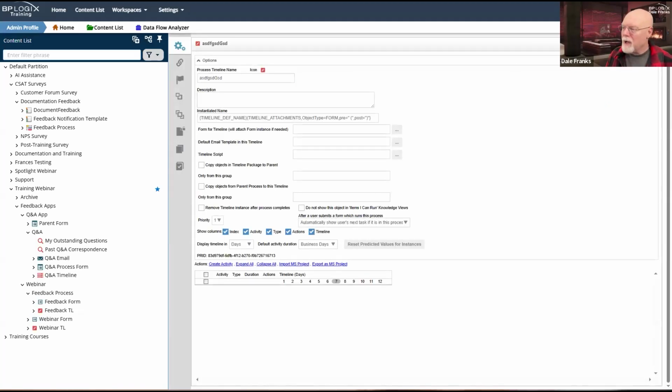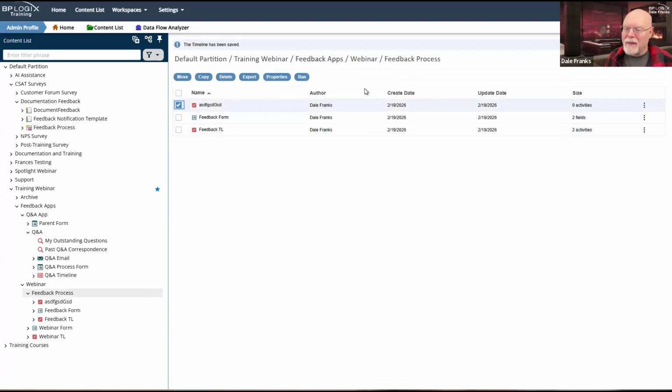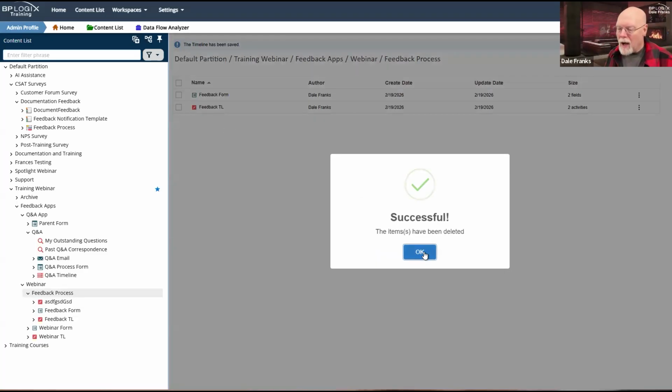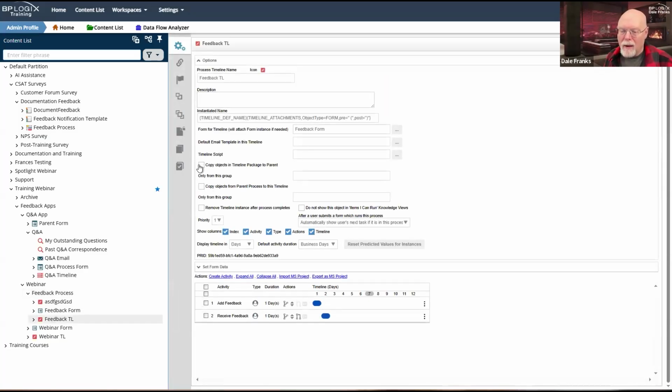Okay, unchecked. Fine. So I was afraid that that was the default value. It doesn't appear to be. So it's fine, although you do need to be aware of those two checkboxes right there. Copy objects in the timeline package to parent and copy objects from the parent process to this timeline.